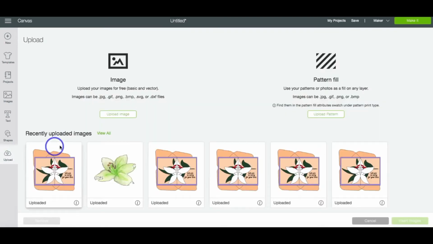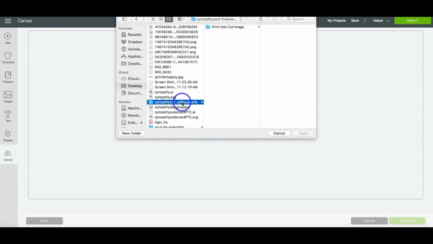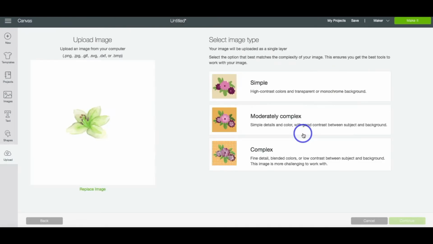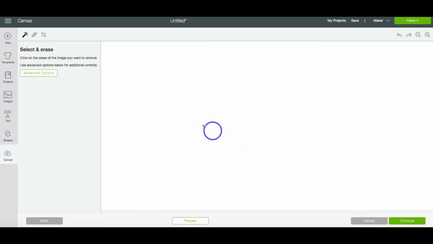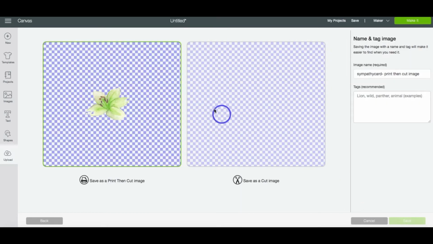Now it's time to import our print then cut image. The same thing, we're going to go to Browse, find where the folder was downloaded. This is part of the download from the library. And I always select complex when it's a print then cut image that looks like this, like a watercolor. Hit the little wand button at the top left, and then click Adjust on the upper left hand corner of that white field. Do you see how it changes it? That took away the white background. So see, all that's gone. And make sure that you save it as a print and cut file and hit save.